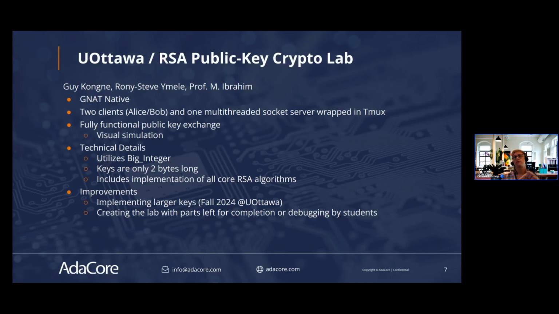I might have a prospect for a Capstone in fall 2024 from Ottawa, and also creating the labs with parts left for completion and debugging by students. So something I cannot give them the whole product finished. It's not the point, right? If you want to do a lab, you need to complete stuff and improve. So this is not done.